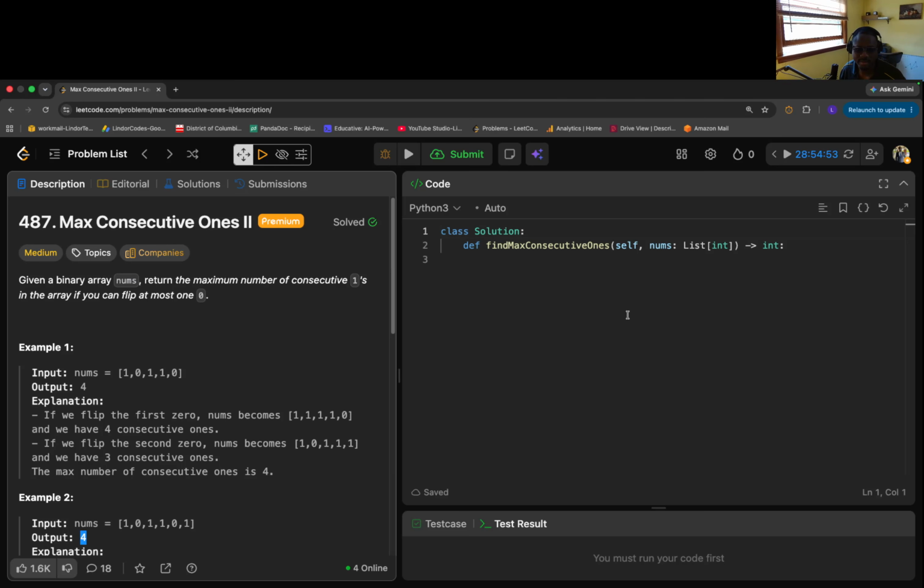Okay, so like I mentioned, first and foremost, we say res is equal to 0, left is equal to 0, k is equal to 1, because we can do a maximum of 1 flip if that num value is equal to 0, right? So for right, comma num, in enumerate nums, okay? So right will always be equal to the indices, and num will always be equal to the actual values inside of our nums array, okay?